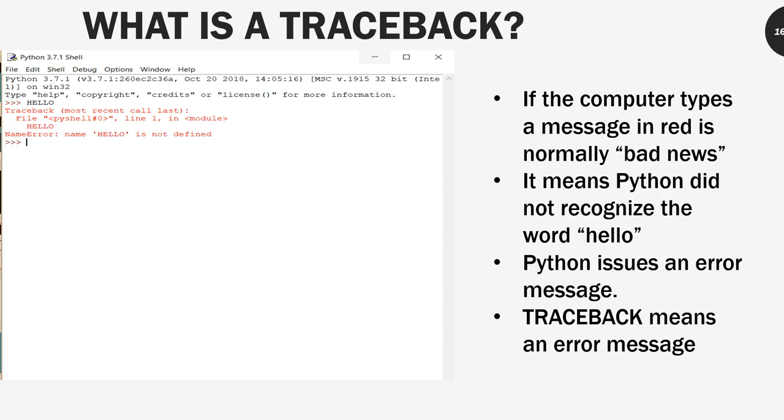We already know about TRACEBACK. If the computer types a message in red, this is normally bad news. Although I take it as a positive. And I think you should be too. Because a traceback actually means that you made a mistake, but that you can fix it. And with traceback, you can always learn something new.